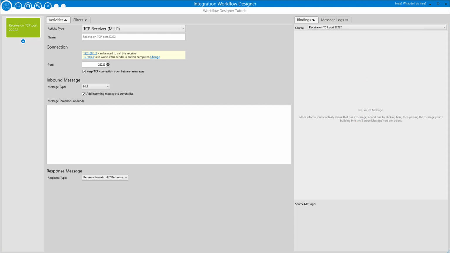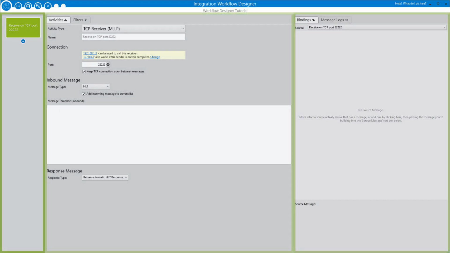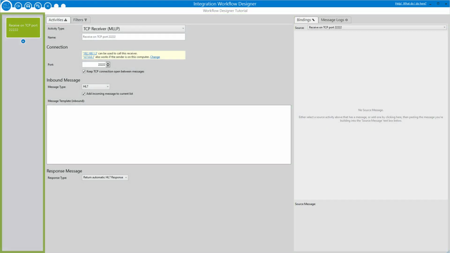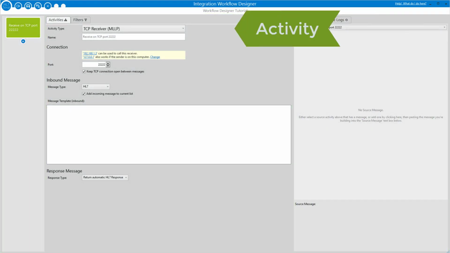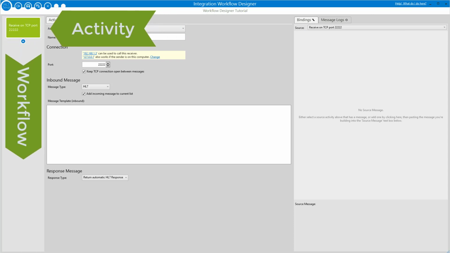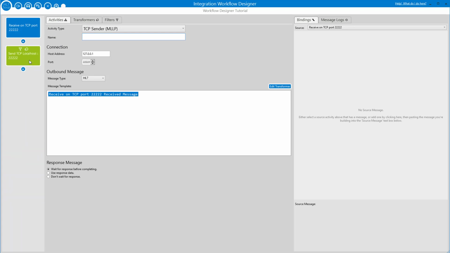The Workflow Designer is divided into three. On the very left is the list of steps that will be performed. We call the individual steps activities, and the list we call a workflow. Activities can be added by clicking the Add New button. You can insert activities between others, reorder them by dragging and dropping, delete them, disable them so they aren't validated or executed, and enable them again.